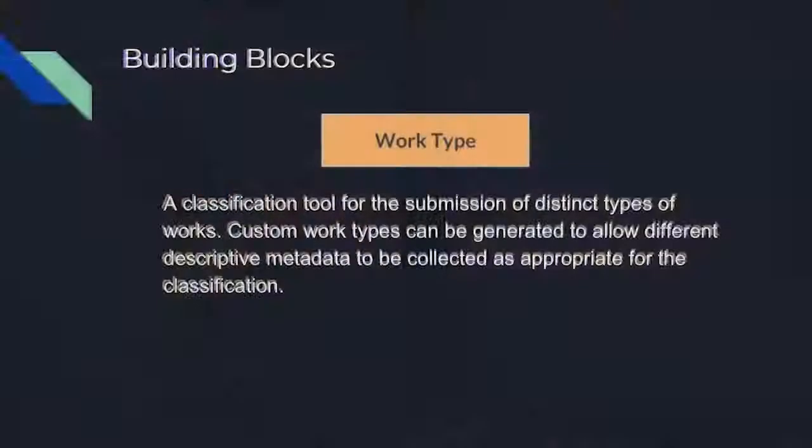Okay, work types. So work types are really a classification tool that allow the submission of a work to the repository. You could have one work type. Some repositories just have a generic work type with a million fields on it, and everything goes through that. Other people create 10 to 12 plus work types. So it really depends on your use cases and the metadata that you want for each one. Something common might be an article versus a data set versus a video.